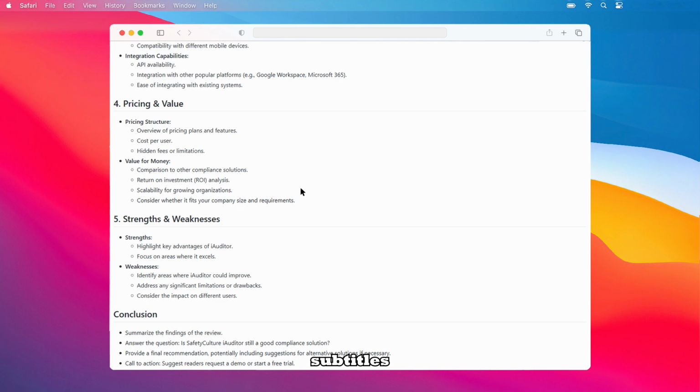Finally, we'll summarize the findings of the review and answer the critical question: is SafetyCulture iAuditor still a good compliance solution? We'll provide a final recommendation, potentially including suggestions for alternative solutions if necessary. We encourage you to request a demo or start a free trial to see if it meets your specific needs.